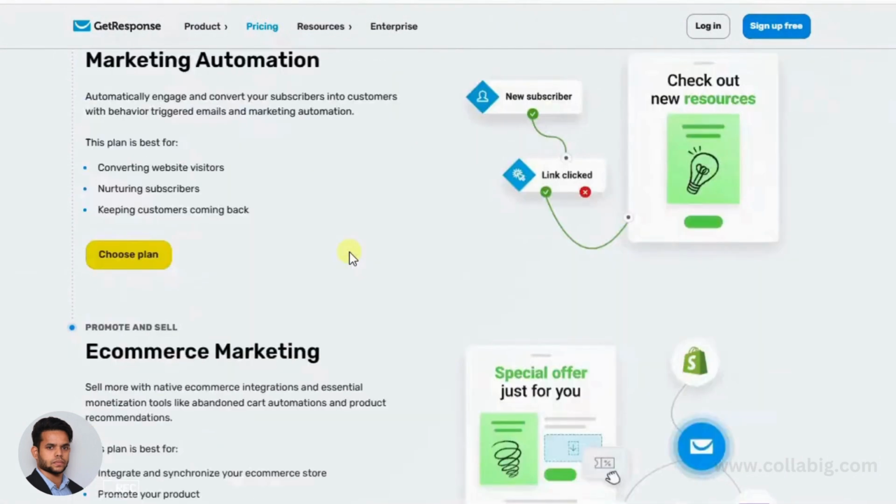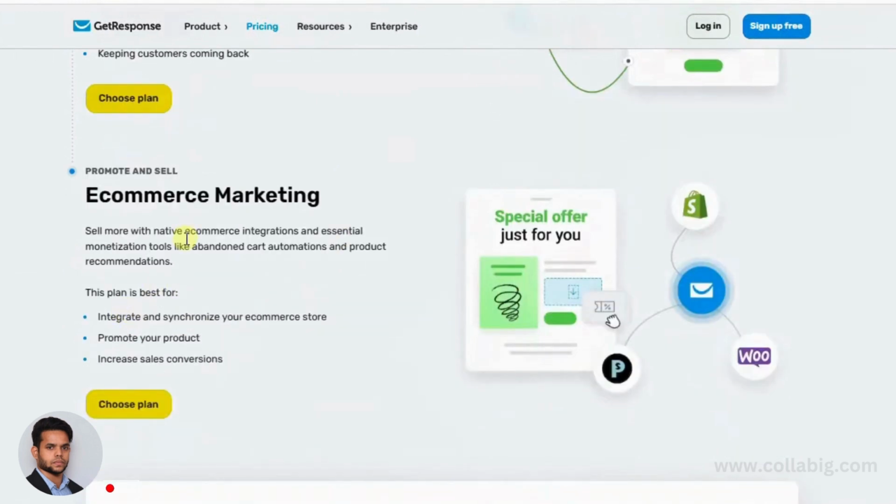However, the e-commerce plan includes advanced features like segmentation, which allows you to categorize your contacts based on their engagement. For example, you could create one segment for subscribers who have made a purchase and another for those who haven't. Then target each group with different marketing strategies.